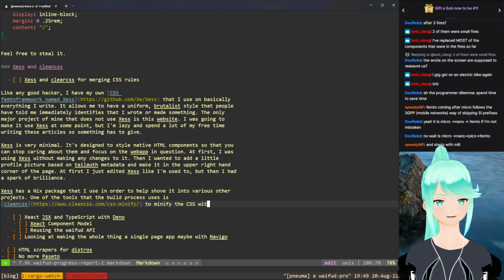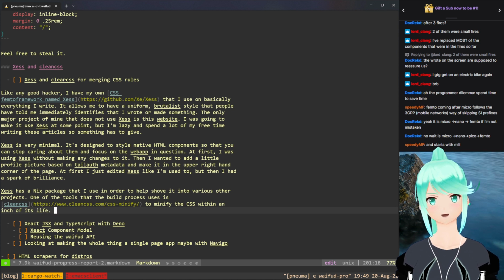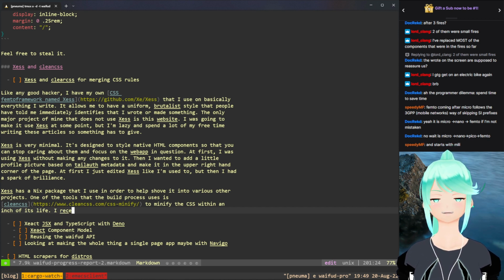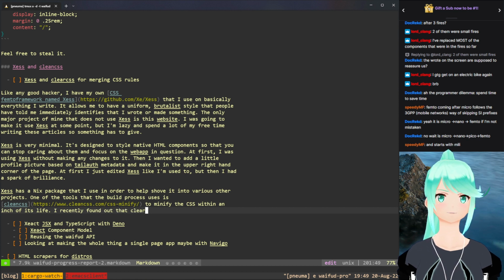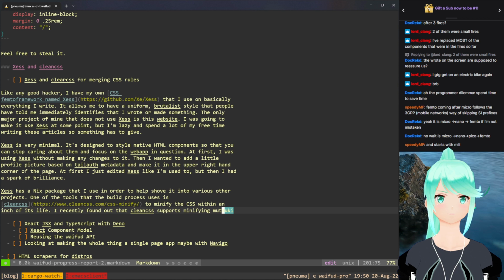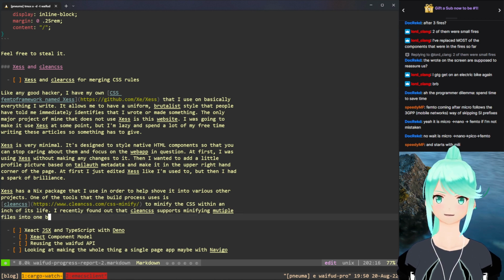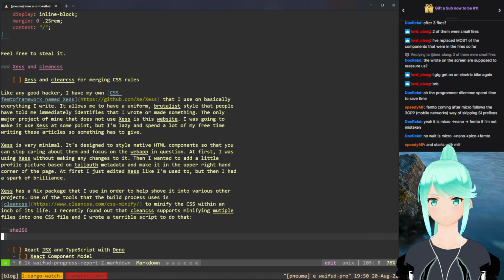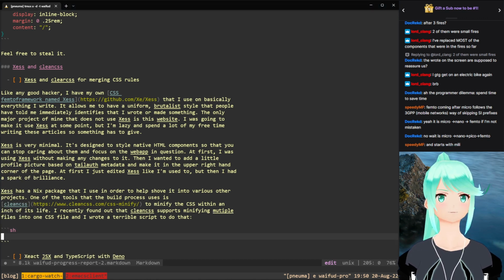To minify the CSS. I recently found out that clean CSS supports minifying multiple files into one CSS file, and I wrote a script to do that. Call it .sh because it's a shell script.